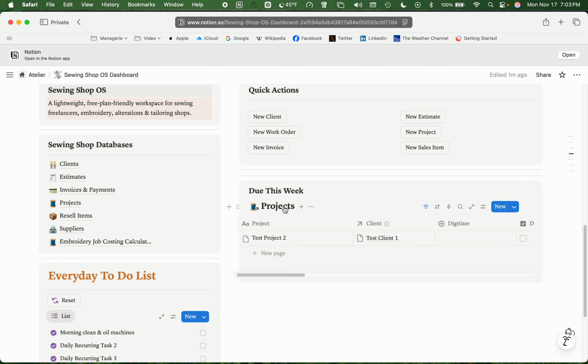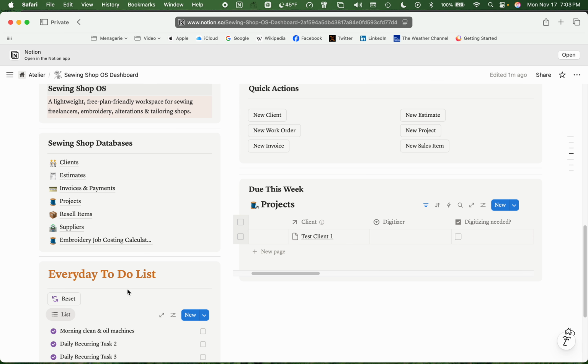This due this week projects view here is anything in this projects area that has a due date during this current week. You can see where we are right now, November 17th. This is due tomorrow. And so it's showing you what's due for the week.